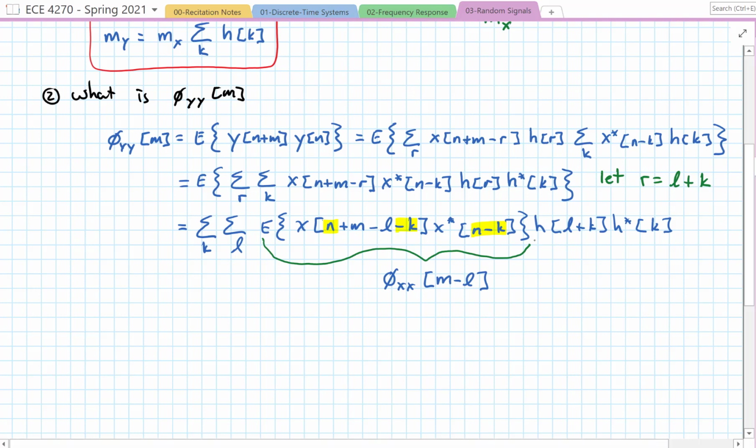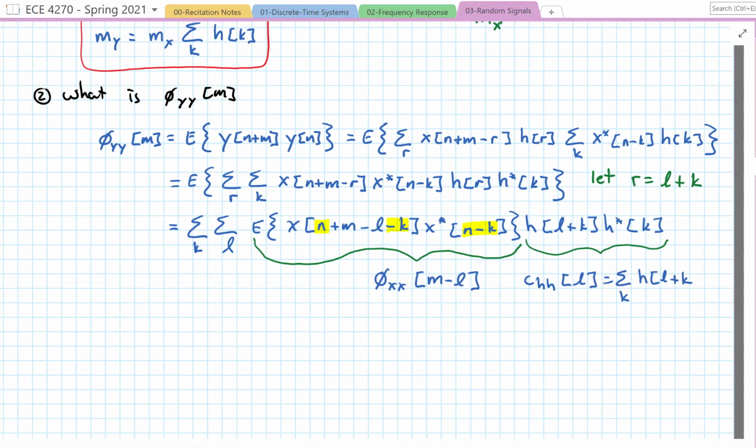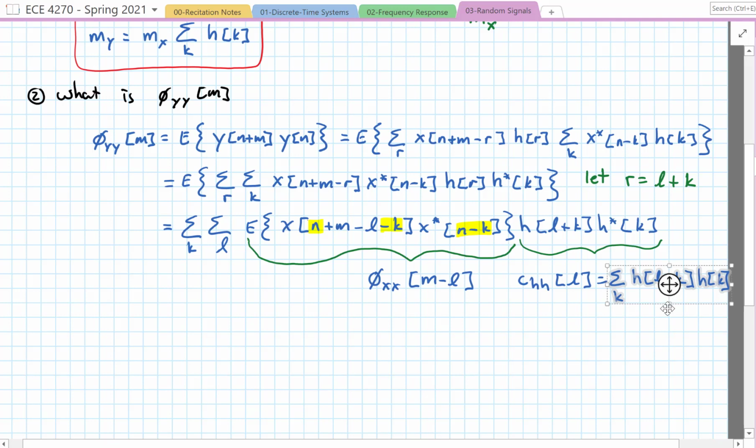And then while we're at it, this is getting cumbersome, so we're going to define this as c_hh of l. It's just a definition. This looks a lot like an autocorrelation function, and it's going to be the sum over k of h of l plus k times h of k. I think I'm going to need to give myself a little bit more room so that when you print the notes it doesn't try to print it onto a second page. There we go.